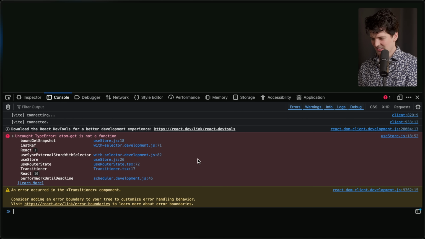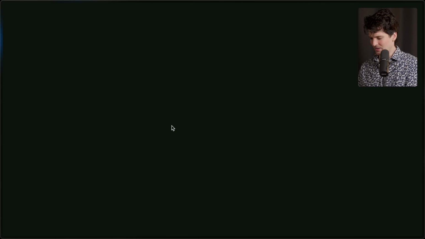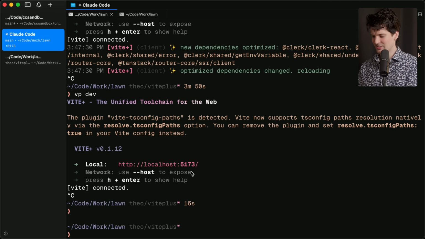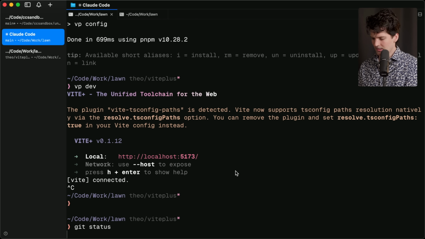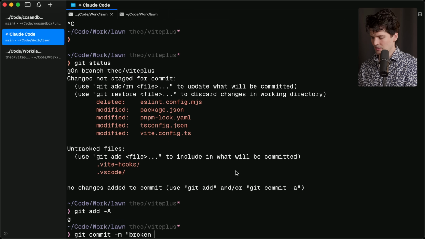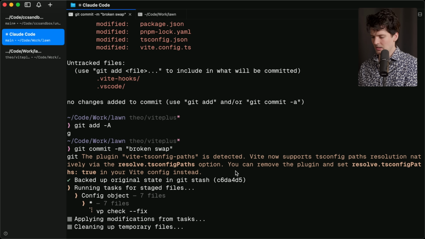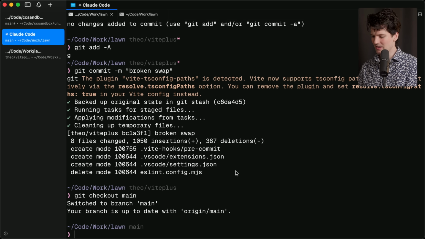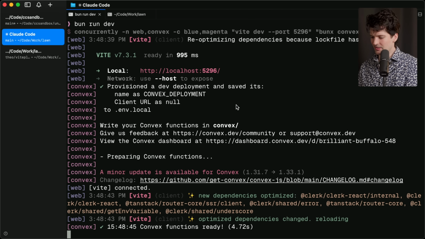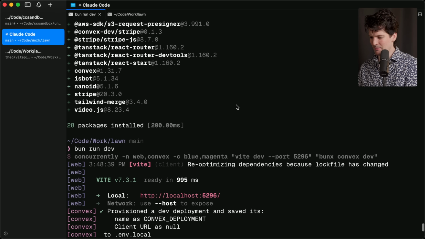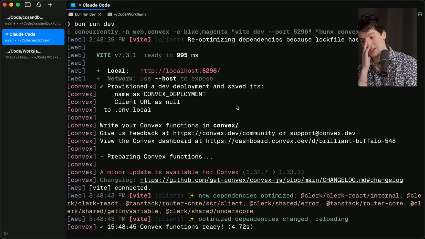That's not great. Some store function I was using broke as a result of this migration. VP install. That is really not great. Git status, git add, broken, swap out main. Oh, I hate pre-commit hooks. Let's make sure this still works. Yeah, it still works on main. So something in that migration broke things. That's annoying. This is a very minimal app.